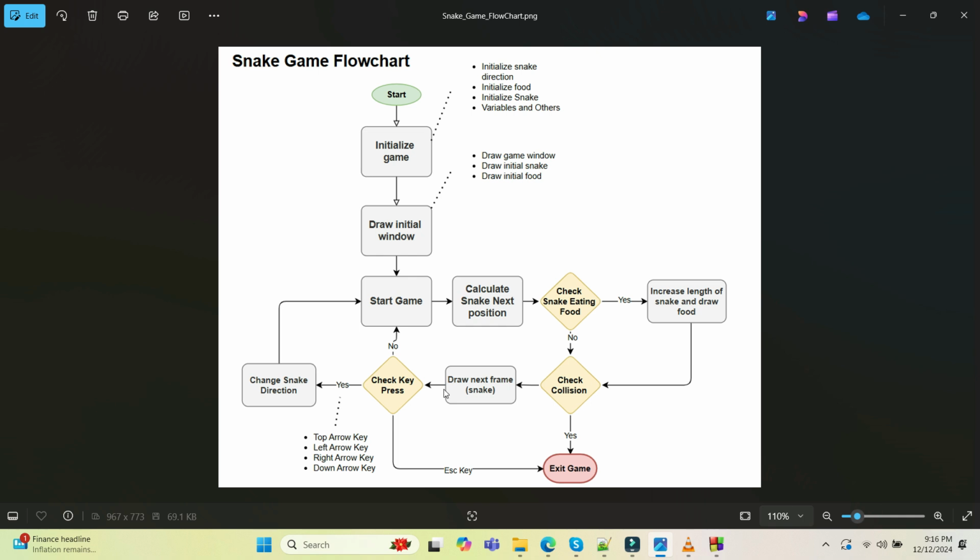After drawing the snake, the application will check for user input. Based on the user input key, I will change the snake direction. But if the user enters the exit key, the game will exit.